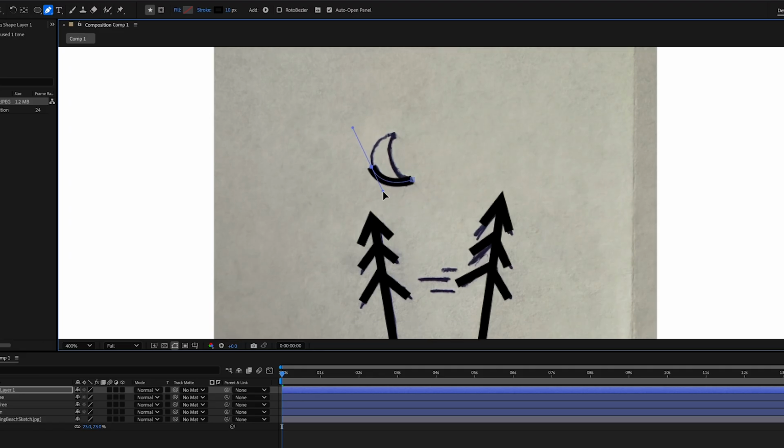Let's go ahead and set that about there. Now click your next point. And this time we don't have to click and drag because we just want a point. We don't want a curve on this one. But we do want a curve on this last point. So click and drag. I know what you're thinking. This does not look like a moon. It looks like some weird bean.